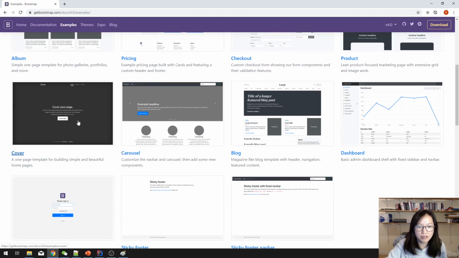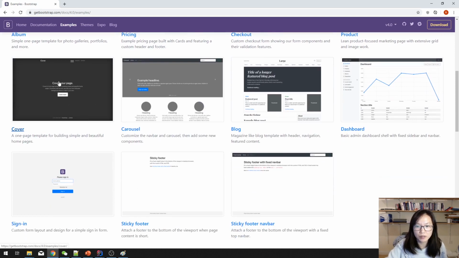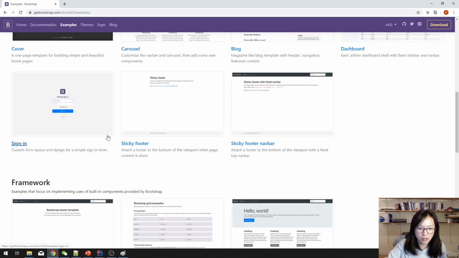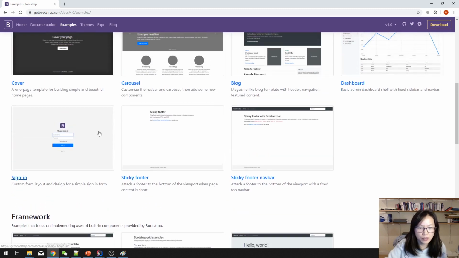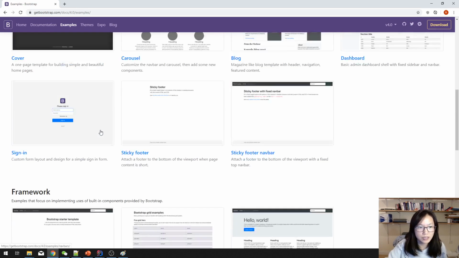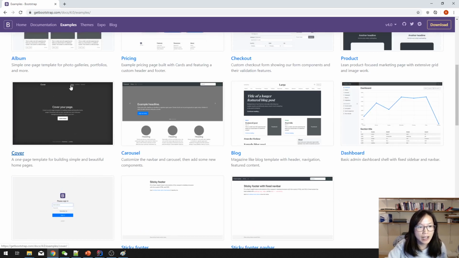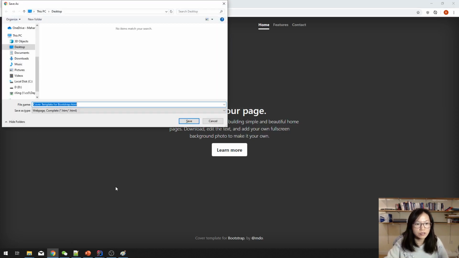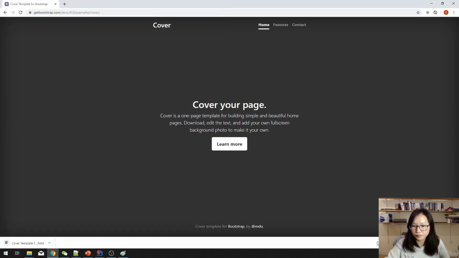I found this one is pretty simple. Those others are too difficult when we give an example, too difficult for us to cut some things out from our page, okay? But this one is pretty simple. It has a header, it has a footer, it has a center part, okay? So I'm going to download this. Control S to download. I'm going to put it on the desktop, save.